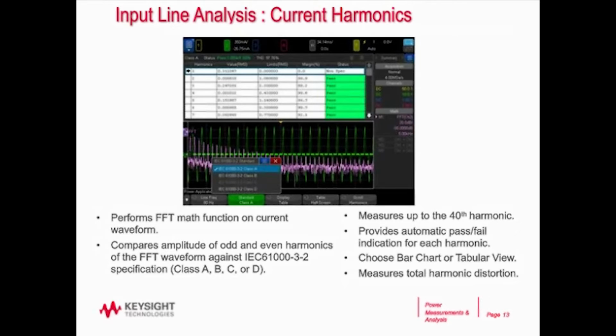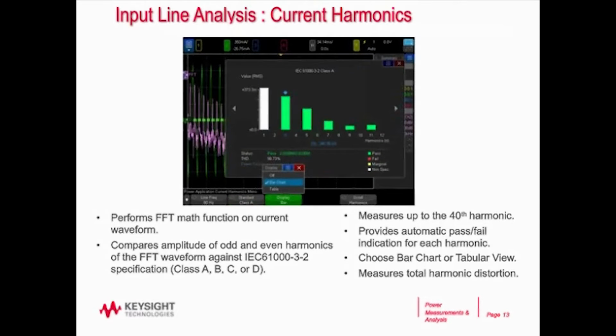Now, there's 2 different ways you can view this information. What I'm showing right here is the tabular format. You can also select the bar chart format. And what I've evaluated on our competitors, they pretty much show the same thing.